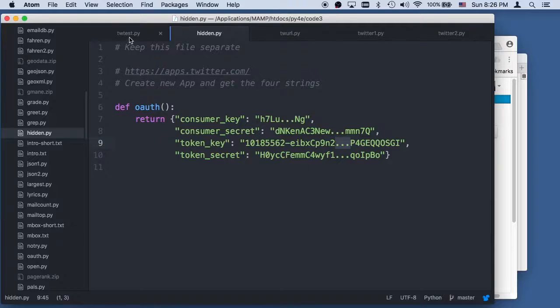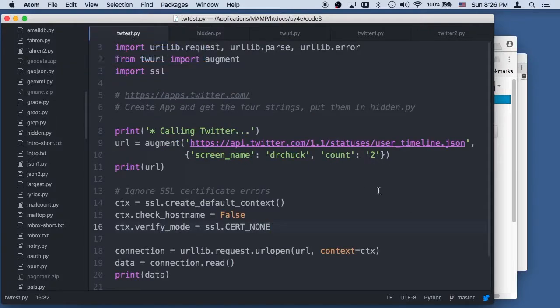You'll see what happens. The first one I'm going to do is the simplest one of all. I call this thing Twitter test, and it just goes to ask for the user timeline. We're going to take the URL and augment the URL. This is the base. We found this looking at the Twitter API documentation. We're going to pass a parameter of screen name Dr. Chuck and a count of 2, so this is just a Python dictionary.